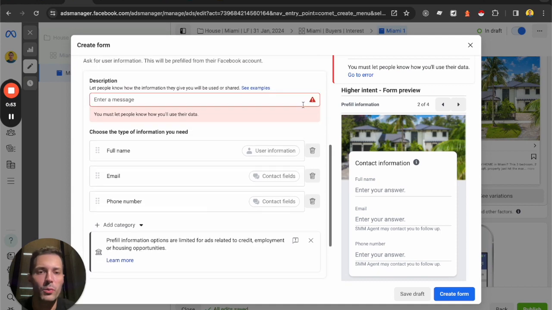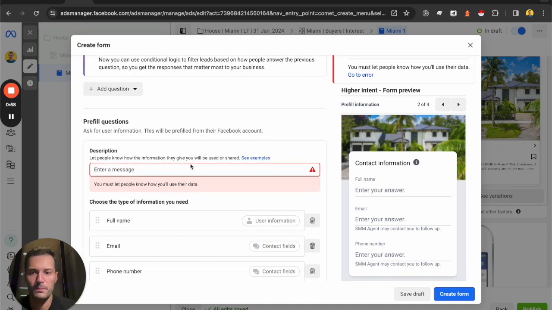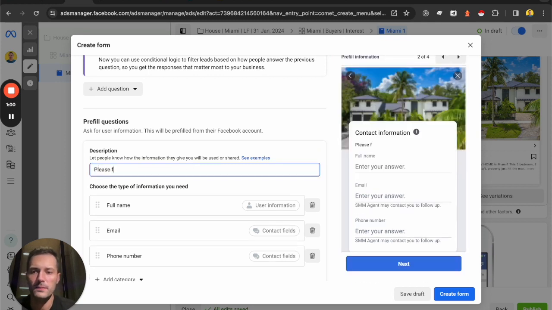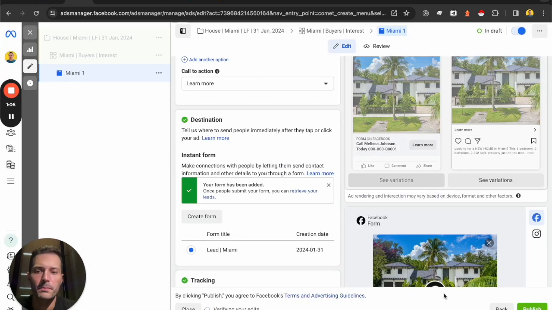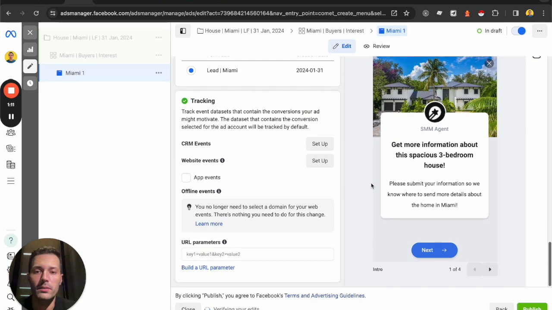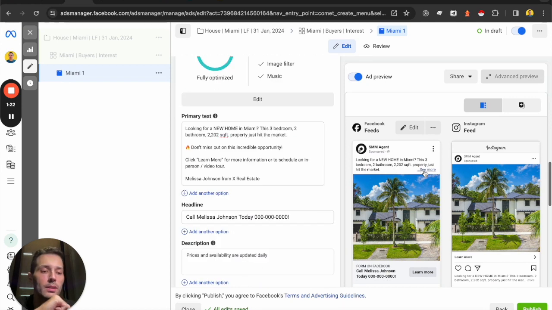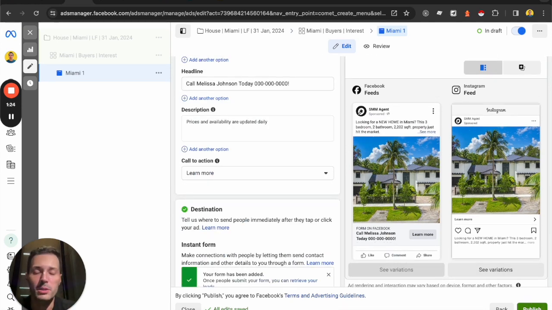Create form. Oh, we have an error. Description for the form, please fill the form. Create form. Done. And this is how you create your Facebook ad campaign. All edits are saved, no errors. You can check your ads one more time. Creatives look good, and we are ready to publish.